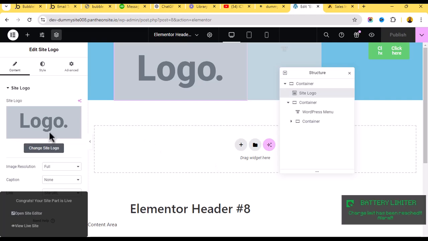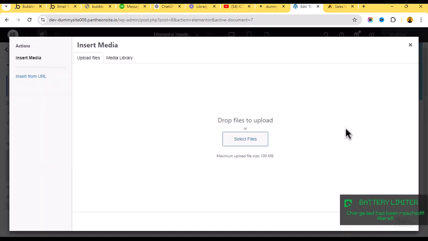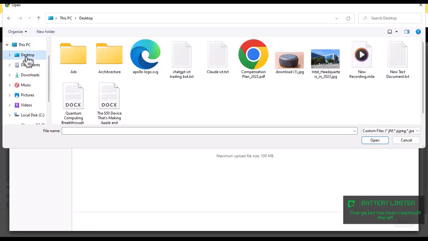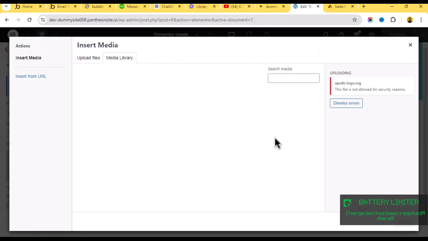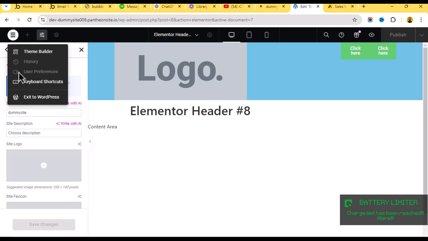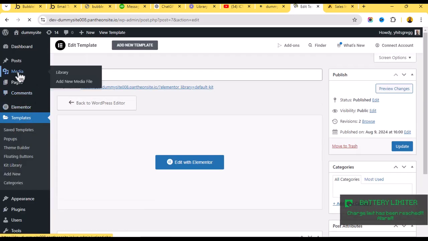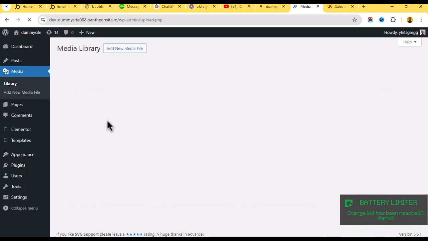Next is, so to upload the logo, right? So change this site logo. Let's see if it will allow us to upload what we have here. Desktop, Apollo. So this file is not allowed for security reasons, so dismiss. So just exit to WordPress, go to media and add it from there.